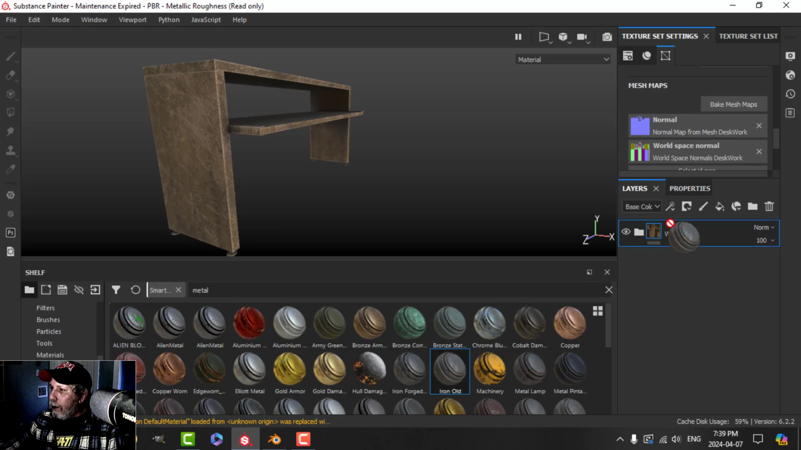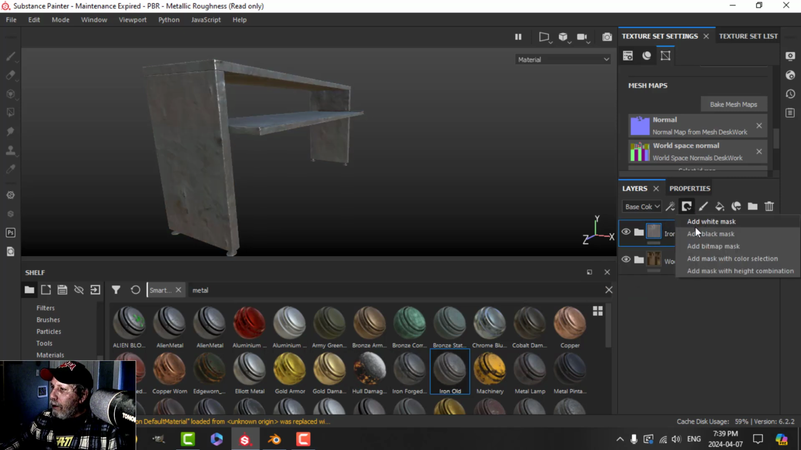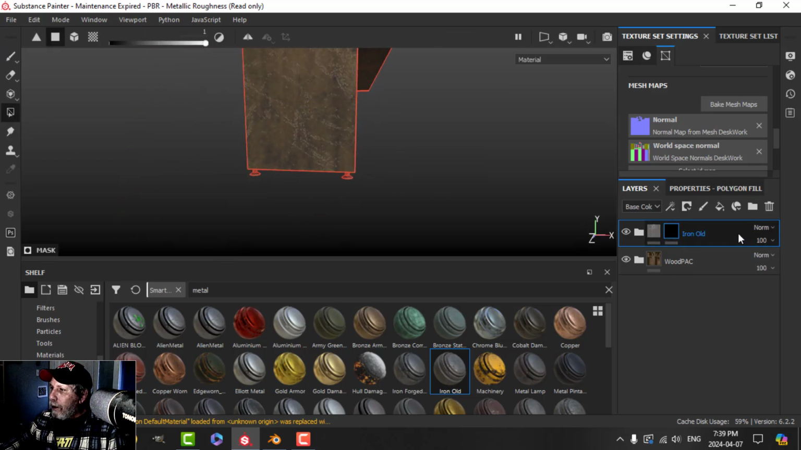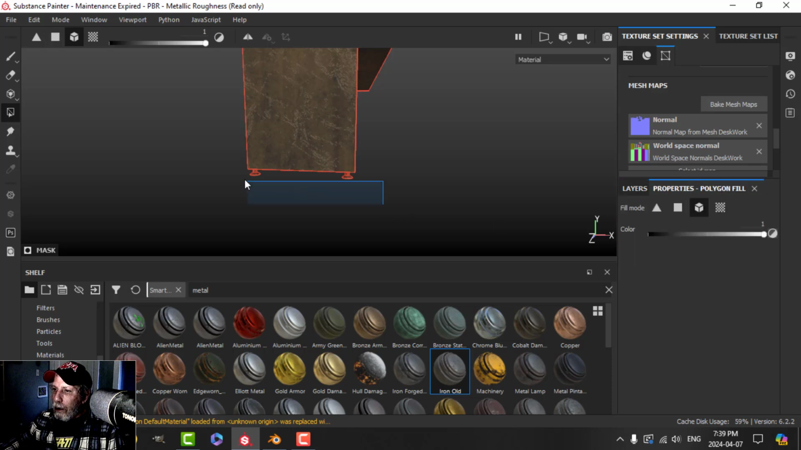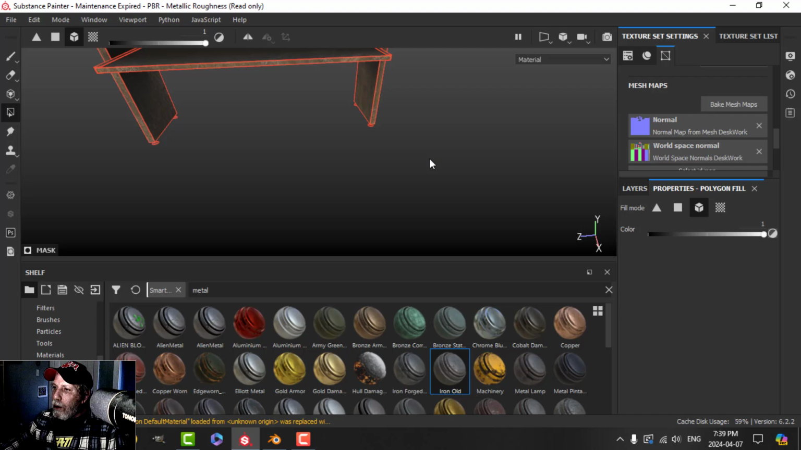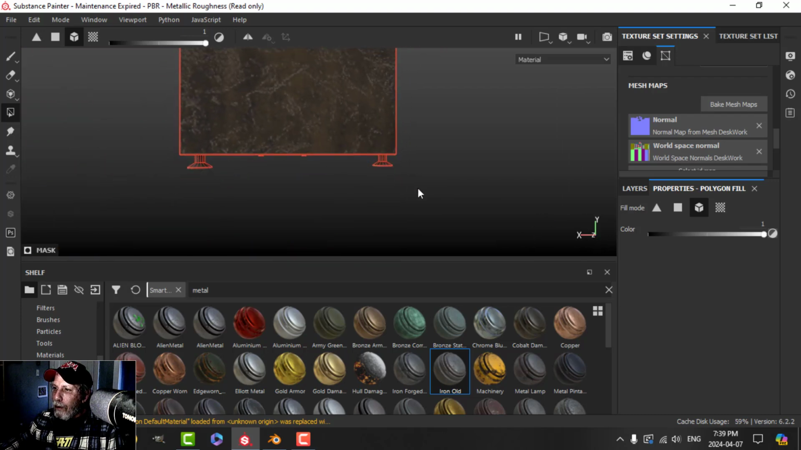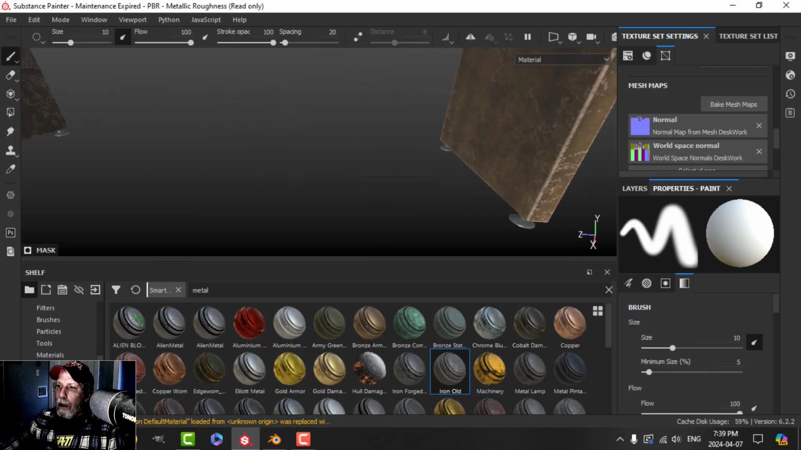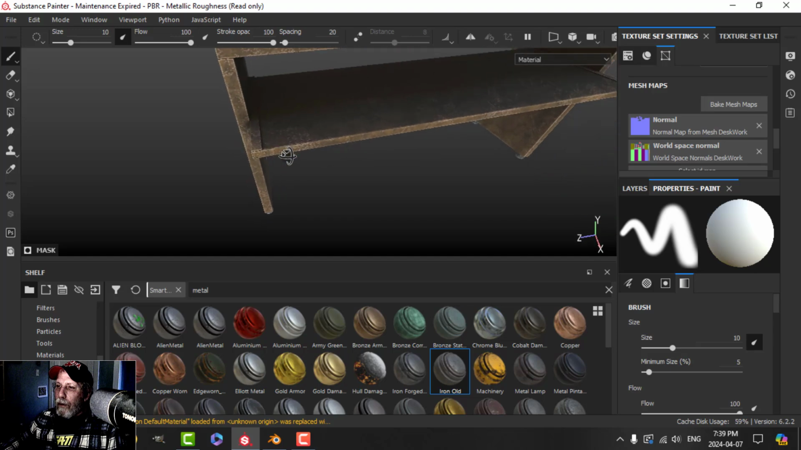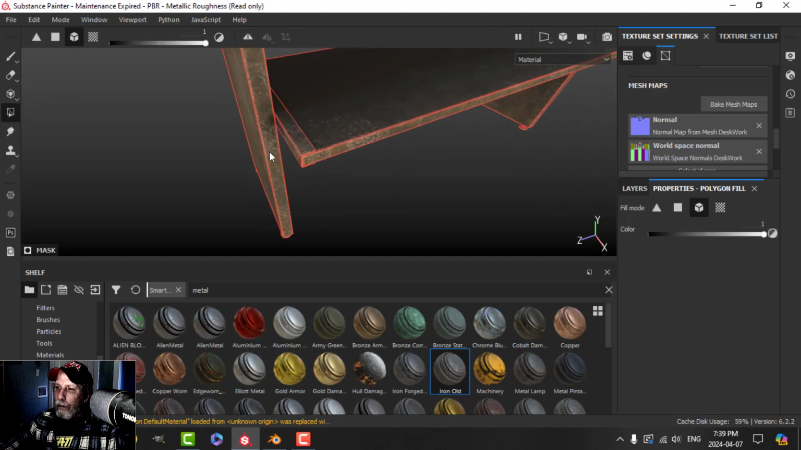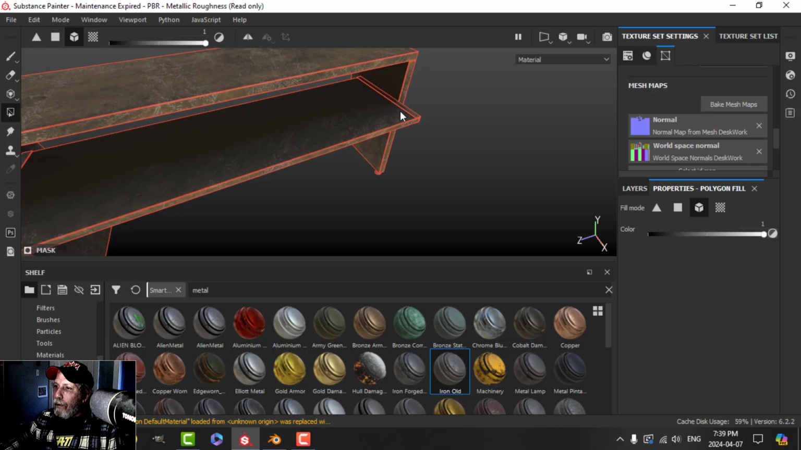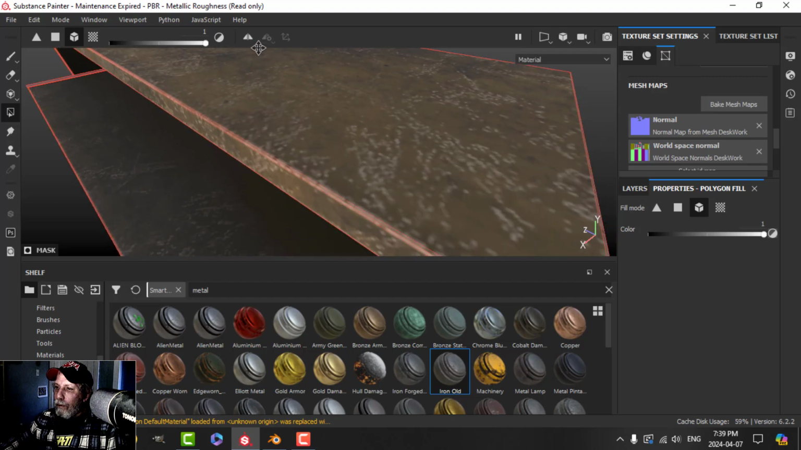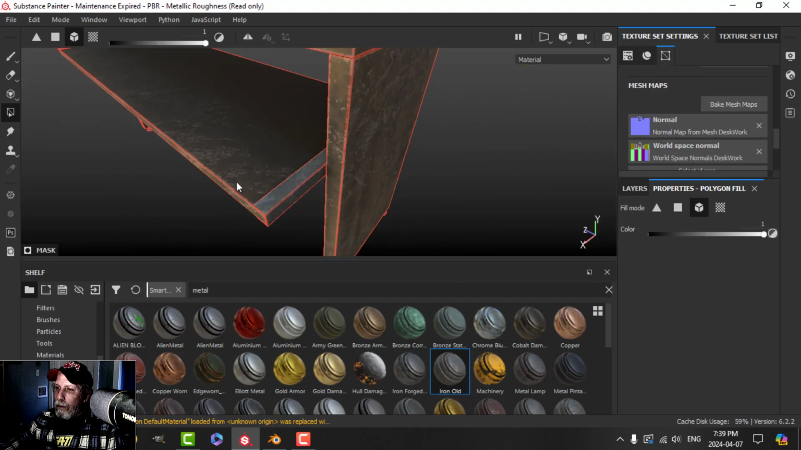Iron old. Black mask. Projection. And I'm going to want those and those, so the feet. And I'm also going to want these things in here. That one. And this one.